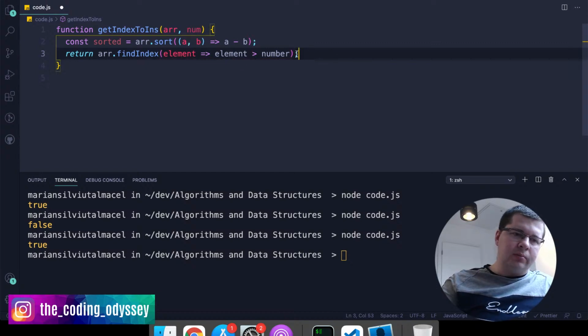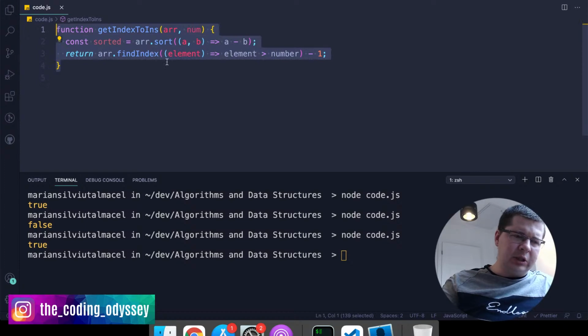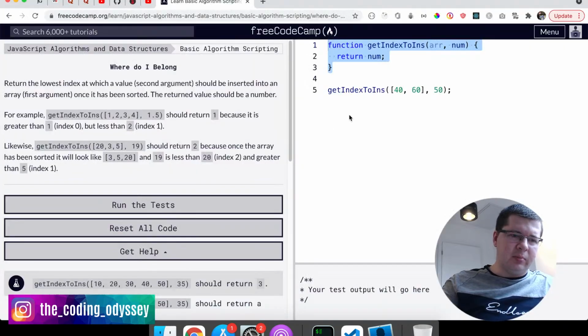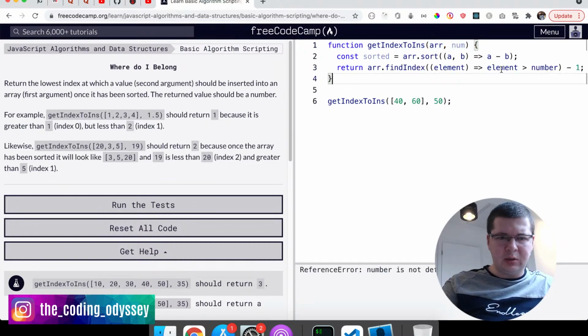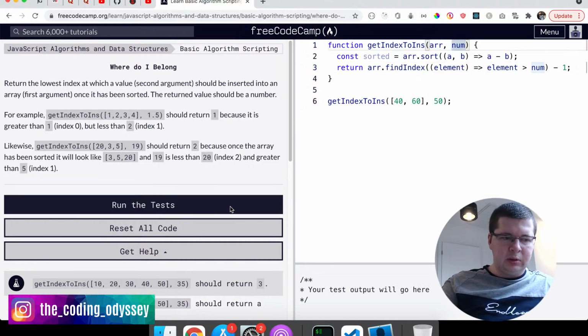So I mean, there should be one element for which the condition is true. So we just say return this minus one. This should work, unless we have to account for some edge case. But let's just see if they have some edge cases. Number is not defined. Okay, so here I said element is higher than number, but you just have num here, not number, because this is how they have it, num, right?